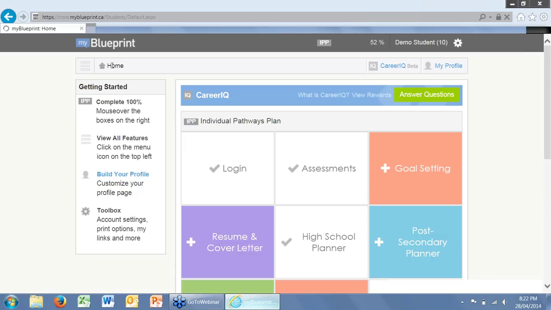Lastly, here on the home page, there are a number of assessments built into my blueprint, which is the box here at the top. There's a couple of interest assessments for students to learn more about how their interests relate to occupations or post-secondary programs or even courses at their high school, as well as a learning styles assessment that helps students discover their learning styles and how they can study better based on their learning styles to be more successful.